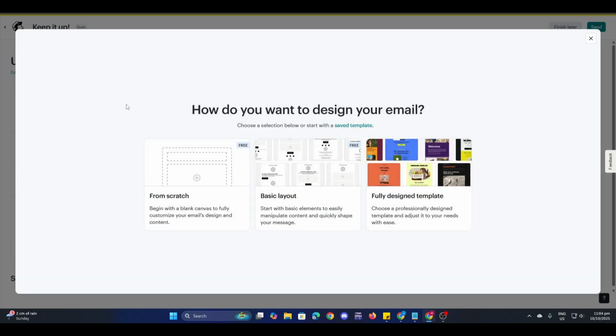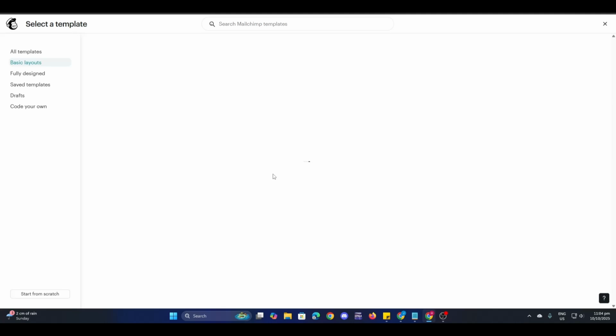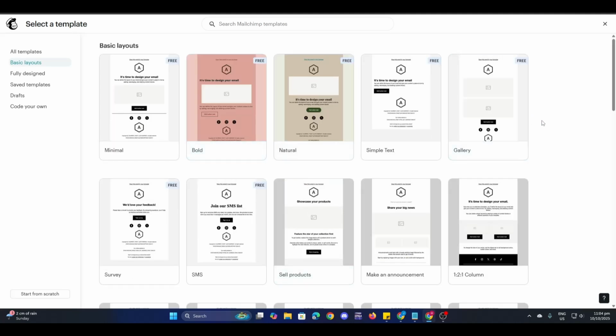Okay, now here select either from scratch, basic layout, or fully designed template. So for this tutorial, I'm just going to use the basic layout here. Click on it. Then here, just select any of the basic layouts here that you want to use. So for example, I'm going to use this one. Click on apply.